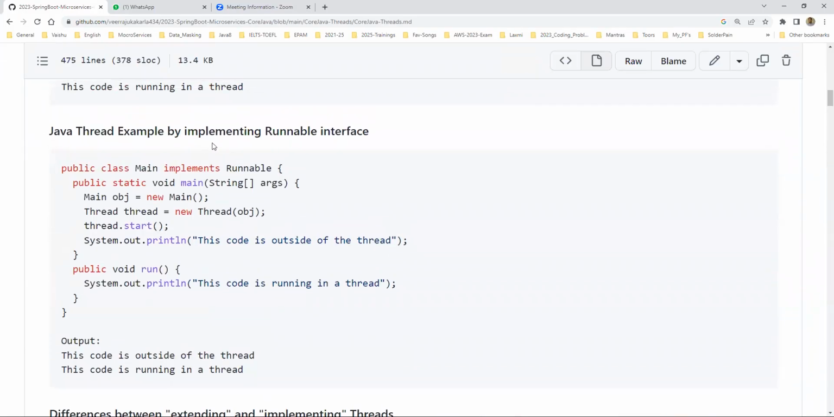Now coming to here. By implementing the Runnable interface, you can create a thread by extending the Thread class and also by implementing a Runnable interface. If you are implementing a Runnable interface, you need to create a thread class and you need to start. Otherwise, without start, the thread's run method will not be called. By calling the start method only, it will automatically call the run method. So if you want to call the start method, you need to create a thread. If you are creating a thread, you need to pass a Runnable object. What is the Runnable object here? This one. Why? Because this main class is implementing a Runnable interface.